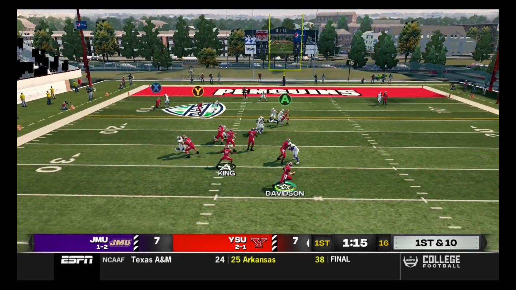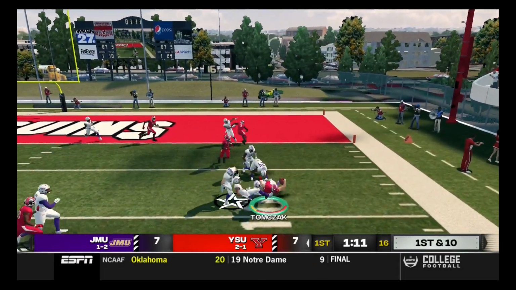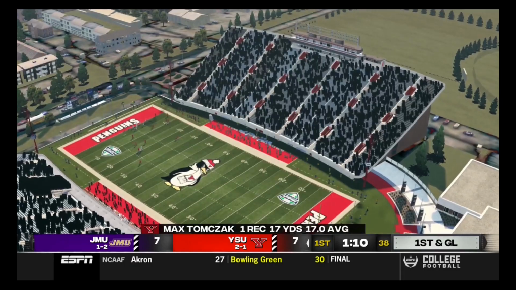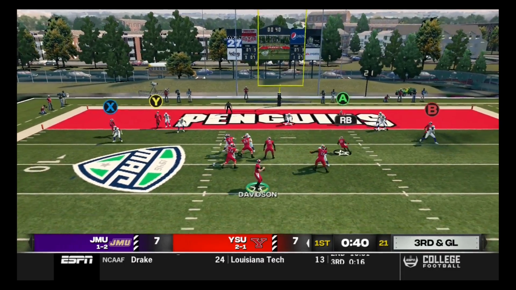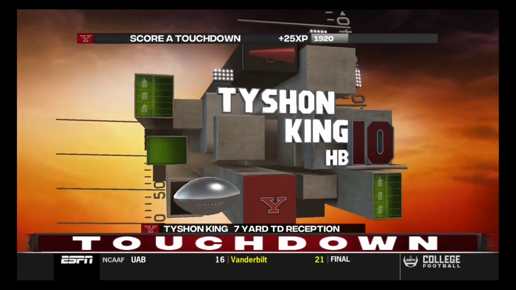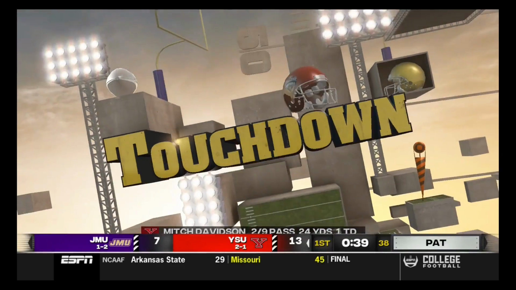Davison with the play fake. He's going to roll right. He throws and he finds Max Tomczak. He's going to get the 1st down and more. Max Tomczak with a gain of 17 on the play. 1st and goal, YSU. 3rd and goal now. Davison takes the snap. He looks. He's going to find Tyshawn King in the end zone for the touchdown. YSU. Mitch Davidson now 2 for 9, 24 yards and a touchdown.